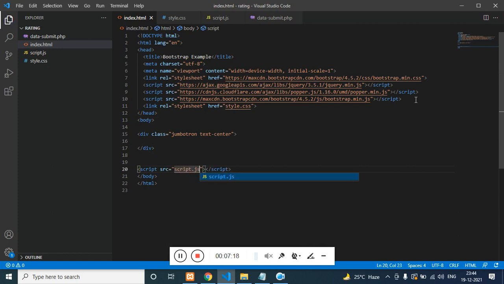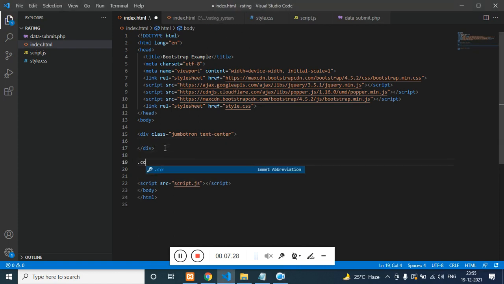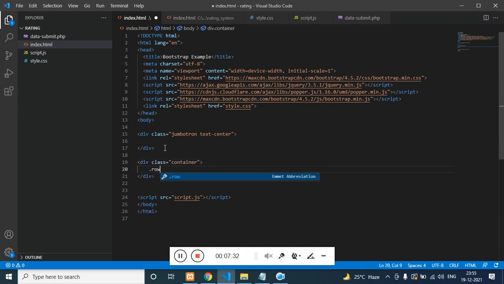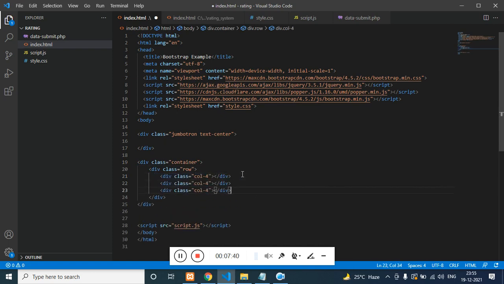Script.js. Fine. And now we need to create a container. Inside the container we need a row, and we need 3 columns. So col-4 needs to be pasted 2 more times.